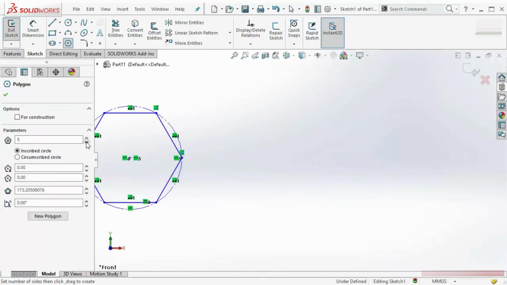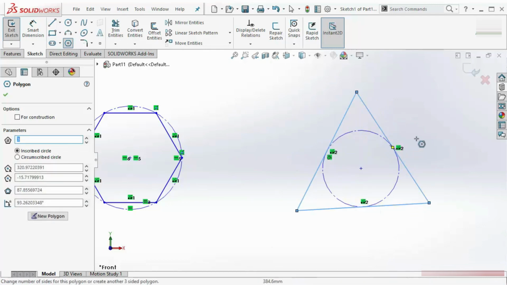By using polygon, if I want, I can create 3 sides. All sides are the same.